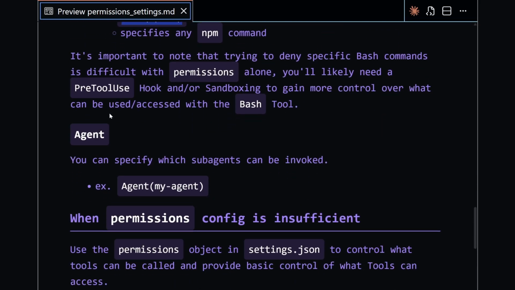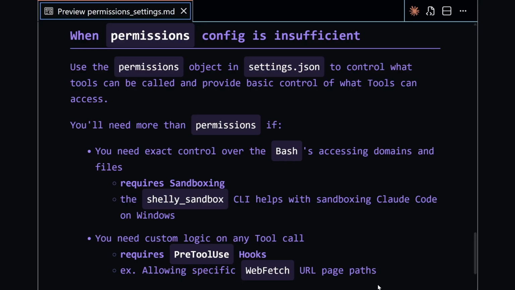Agent, much more simple. Just specify which subagent by its name, whether it's a custom agent like my-agent, or it could be something like the plan or explore agent as well. So all that is great for using permissions objects for broad overall control and restrictions. If you need something more specific, you're probably going to need to use permissions object along with something else.